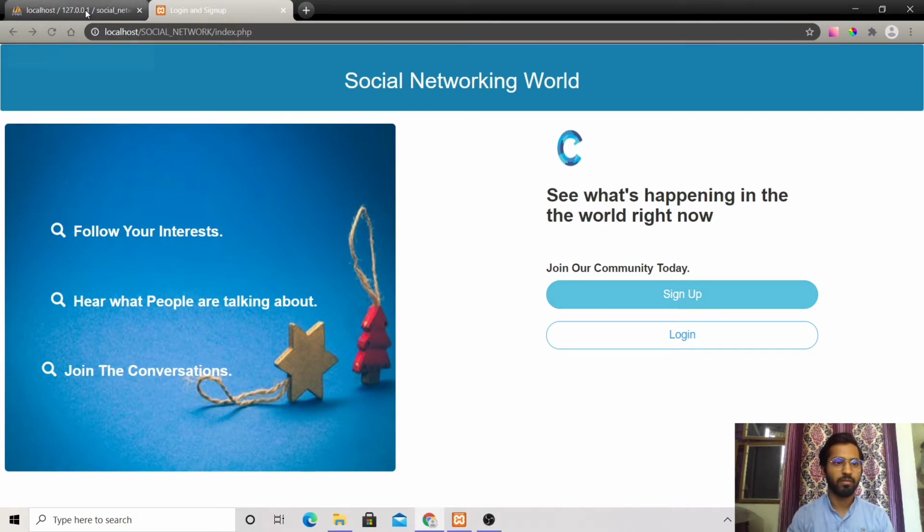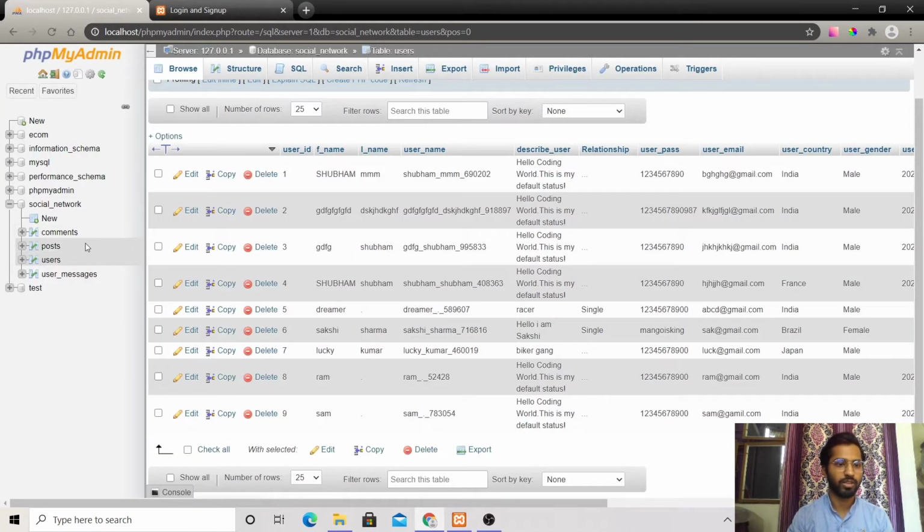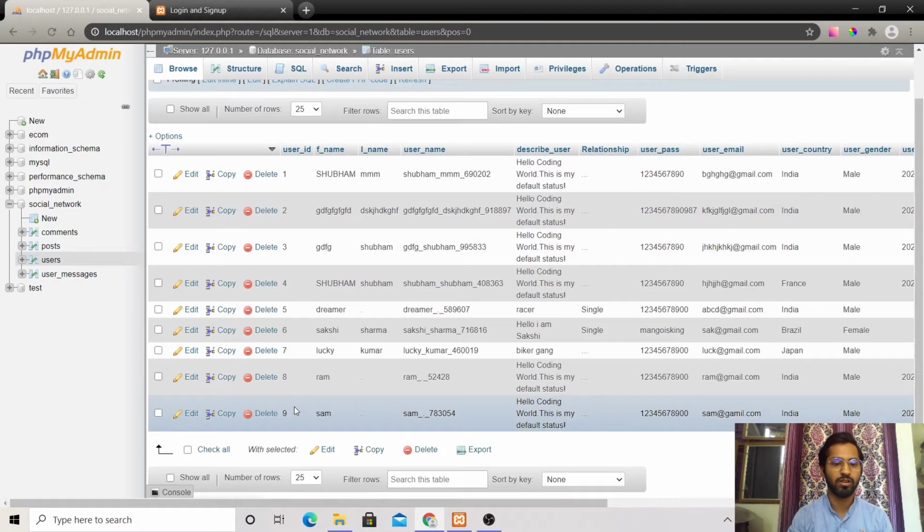Before making a further move, I will show the tables which I have created as a database: comments, posts and users. As you can see, there are already 9 users who have created their accounts.